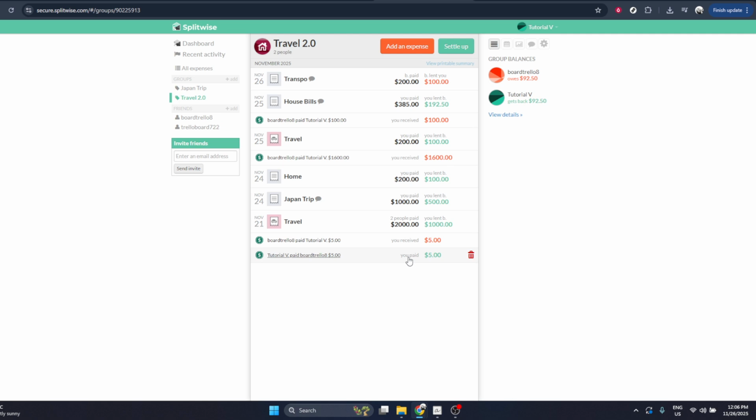That's all you need to do. By clicking on the expense, editing it, changing the payer, and saving, you've successfully updated who paid for that item. This keeps your group balances accurate and helps avoid confusion later on. If you make a mistake, you can always repeat these steps and adjust it again.